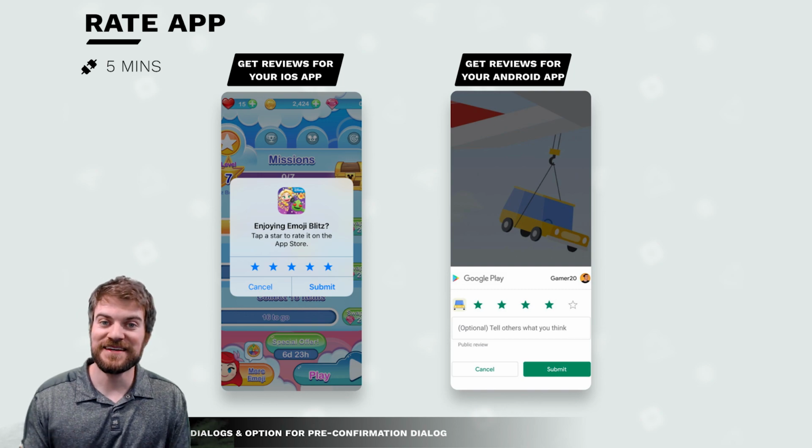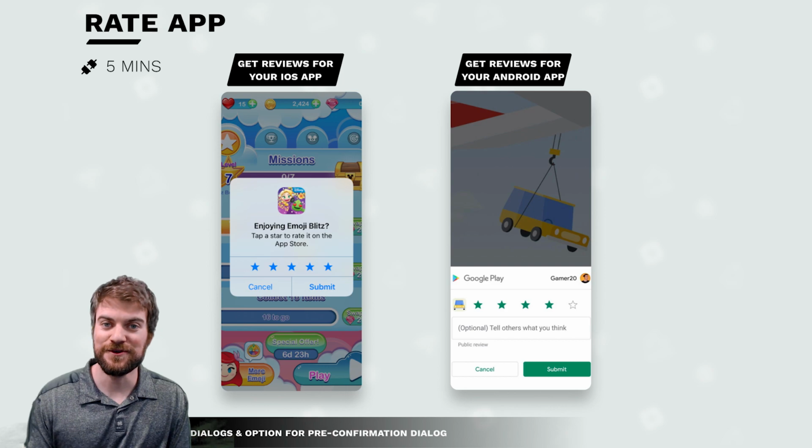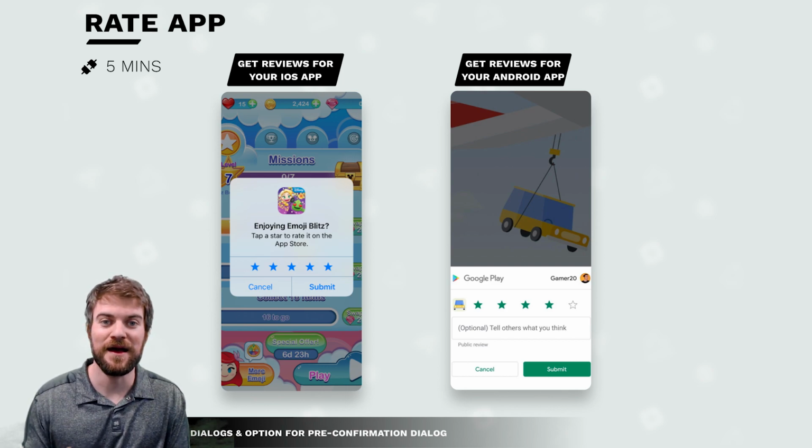Hey, welcome back to the next lesson of our tutorial series on how to use the cross-platform native plugins inside Unity. For this lesson, I'll show you how to use the Rate My App service.